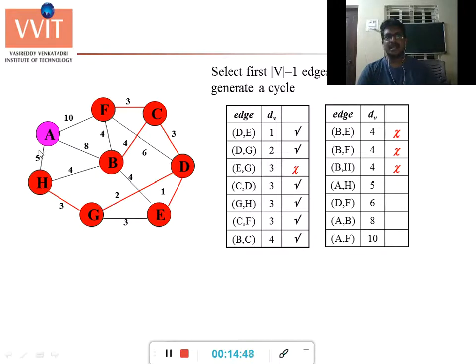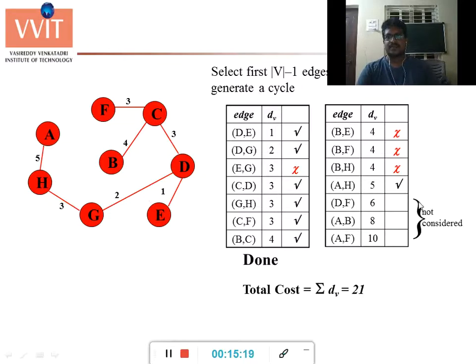Then can I include A to H? Yes, I can include A to H because there is no loop. Then can I include D to F? No, I can't include D to F because we are going to get a loop: D to C, C to F, F to D. So we shouldn't include D to F.